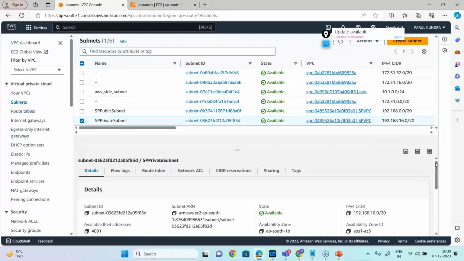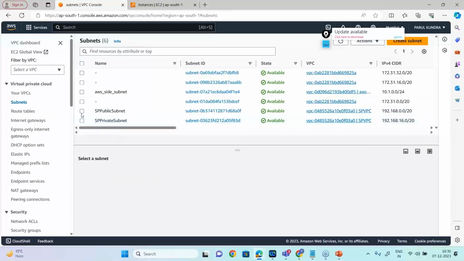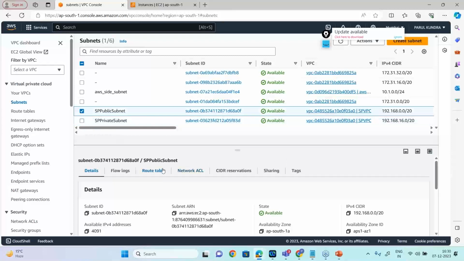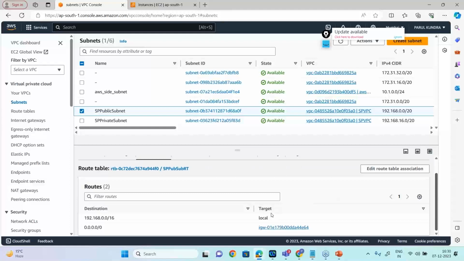So click on the private subnet and click on the route table of the private subnet. It has only one entry. Locally it is talking. But if I go to the public subnet, and click on the route table of the public subnet, you will be good to see that, oh Parul, I can see that it has two entries. It can talk locally also, and via internet gateway, it can go outside. I said, absolutely correct.